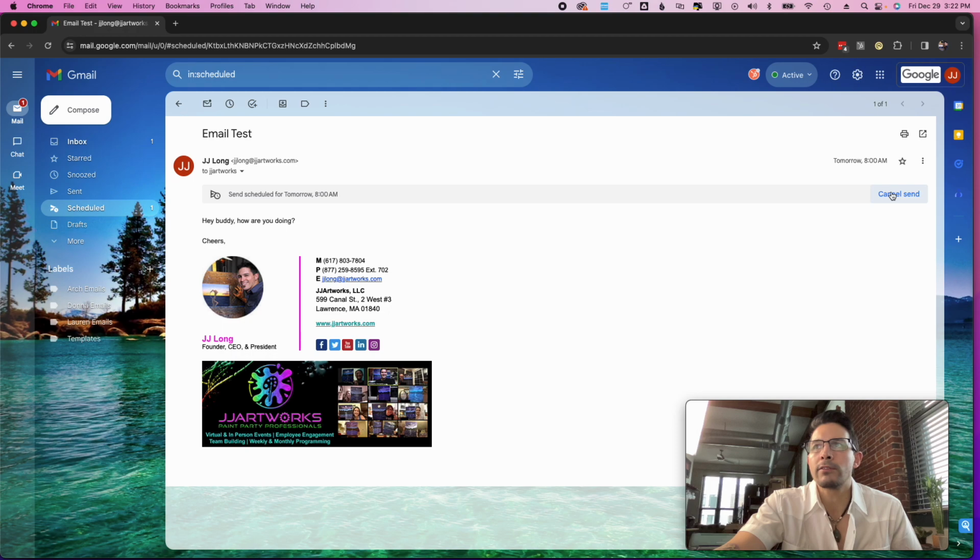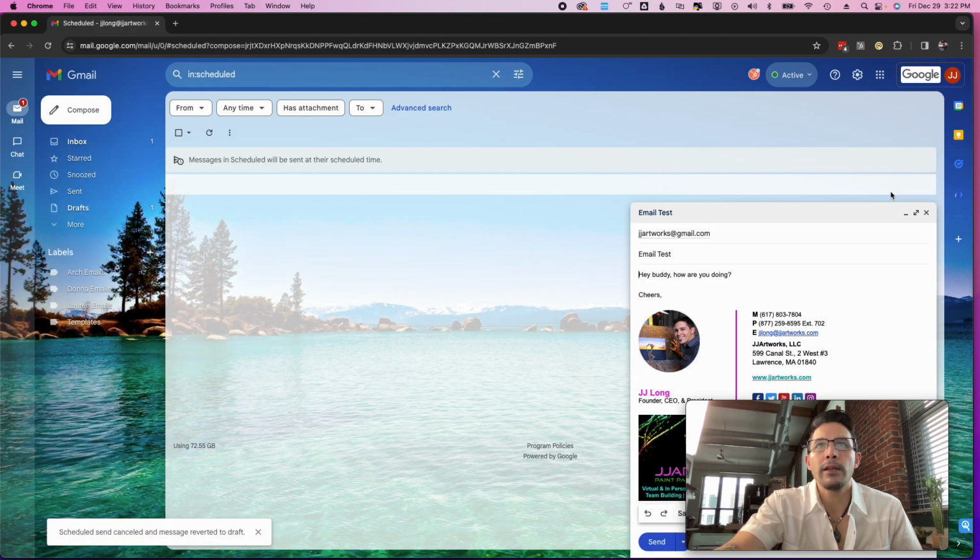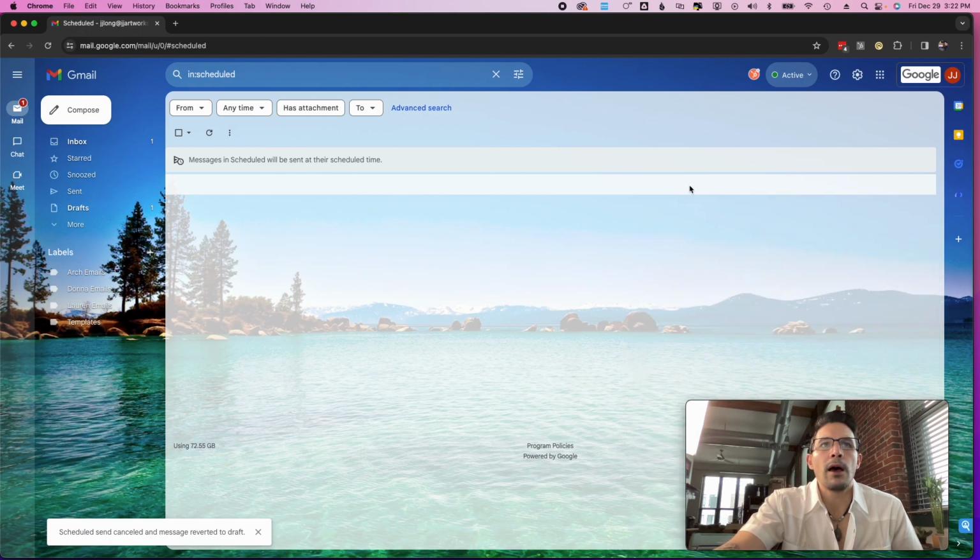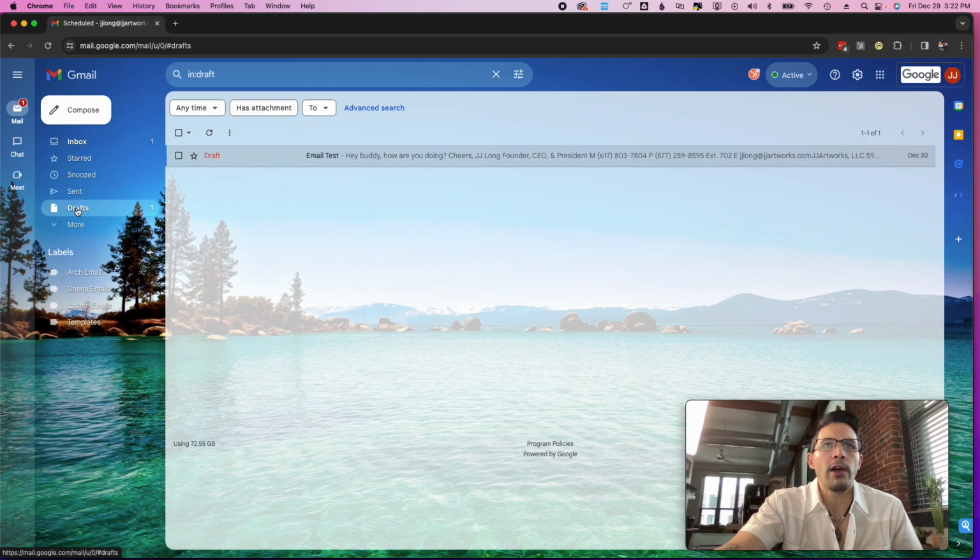I'll show you what that looks like. You just click on that, and it cancels it. Then you can X out of it right here as well. It will show up in your drafts too, so if you want to delete that, all you have to do is go here and then discard drafts, like that.